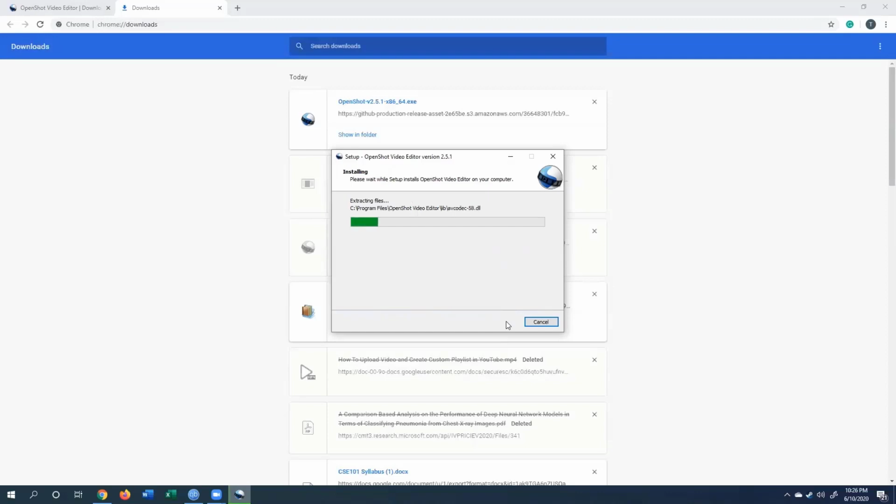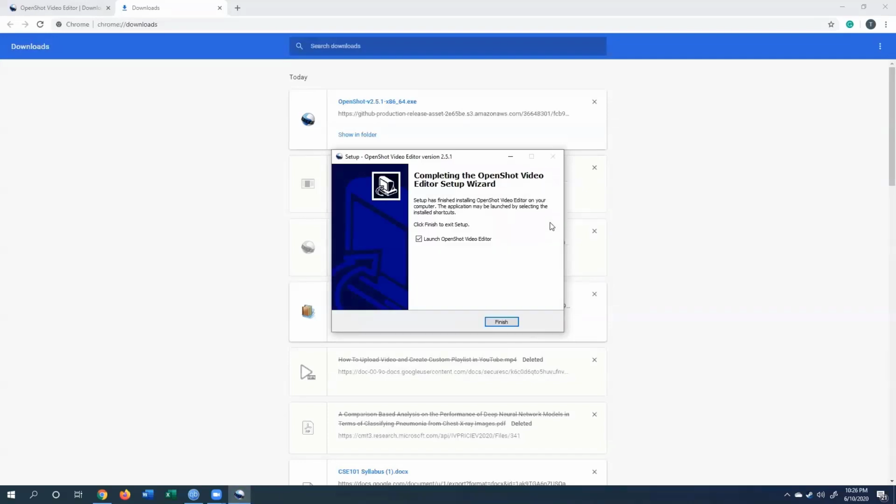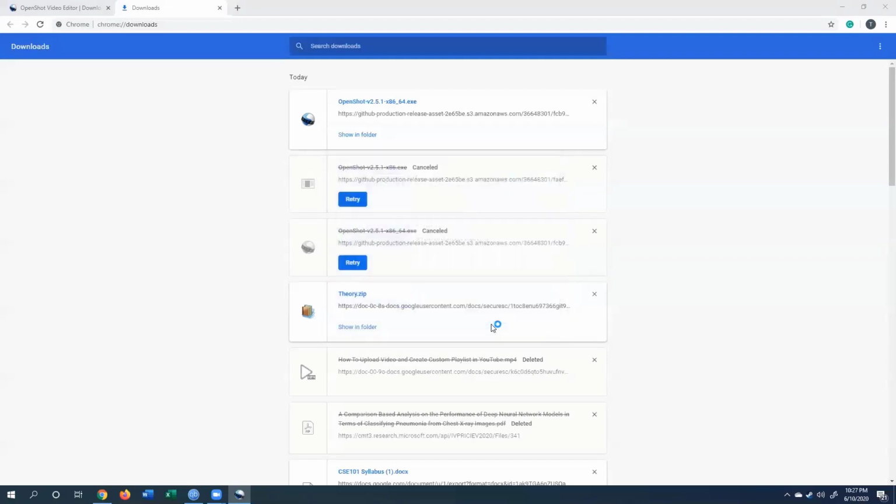So now OpenShot, the video editing software, is being installed. You can see the progress bar here. Once the progress bar is full, the installation should complete. Okay, now the progress bar has finished and the installation is complete. By default, you can see here is selected launch OpenShot video editor. So if you do not want to launch it immediately, just uncheck this. I'm going to keep it checked and hit finish.